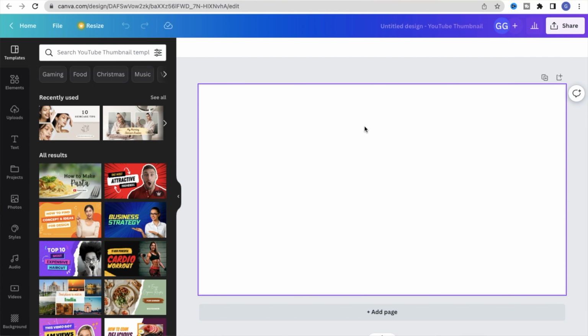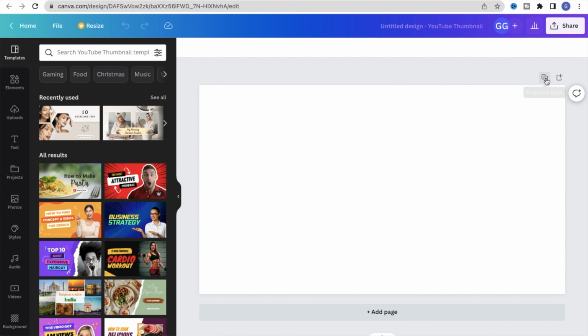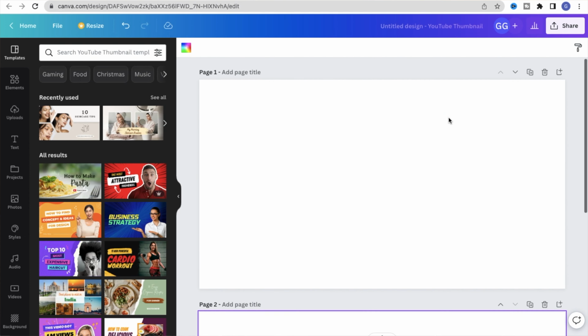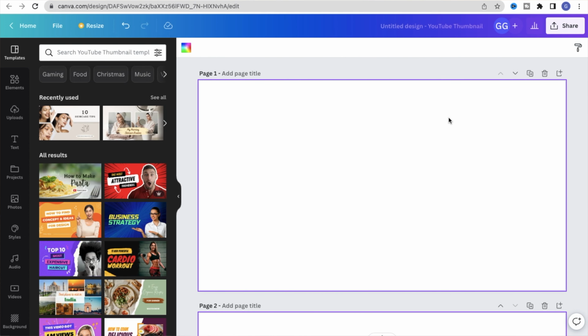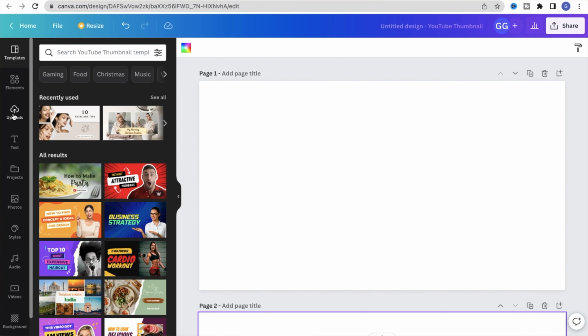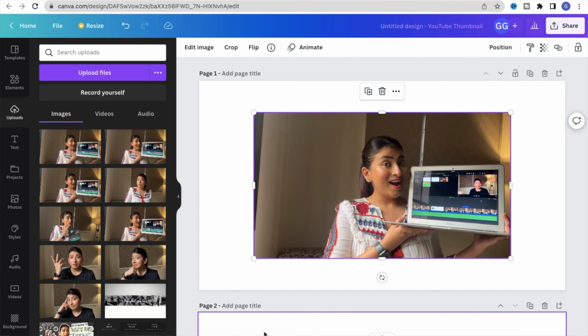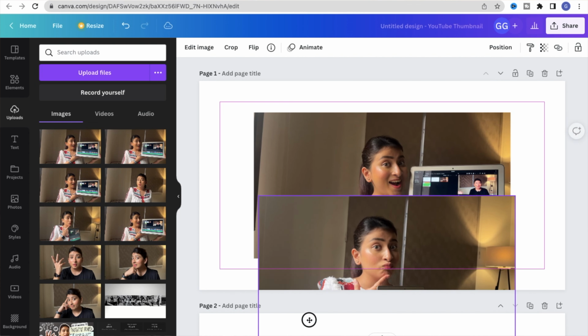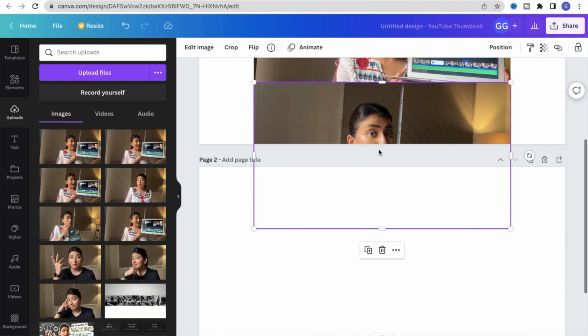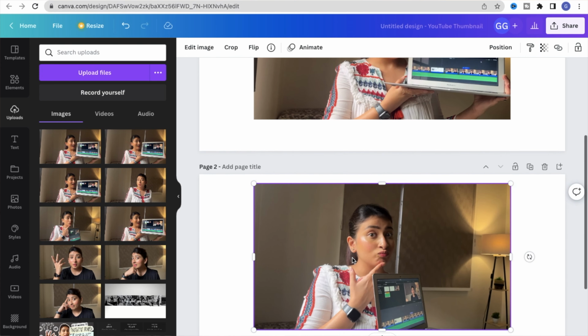So coming back to the Canva tutorial, you will see this empty white screen. What I'm going to do is duplicate this. Why, I am going to tell you. Just keep watching with patience, don't worry. I'm going to go on uploads, and these are the uploads that I would want to use. I've already uploaded these files from the screenshots, so I'm going to simply click here, and on the second page I am going to take this picture and drag it here. This is the picture that I want to drag here and use.